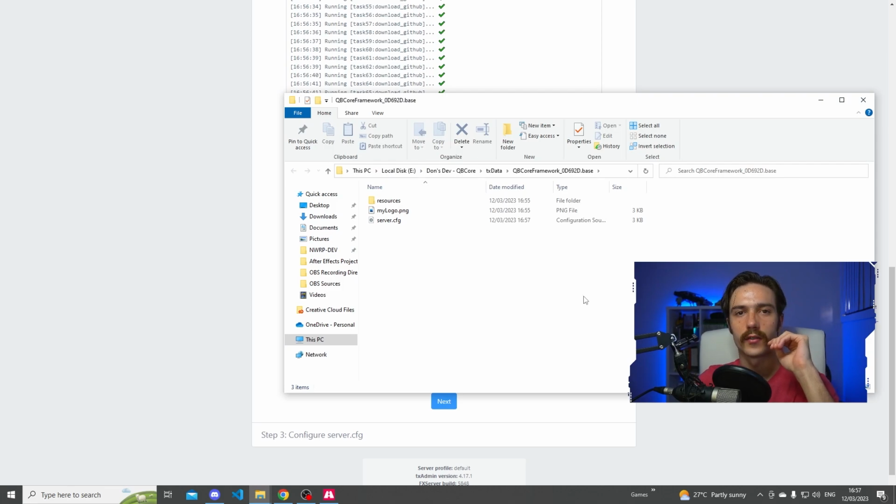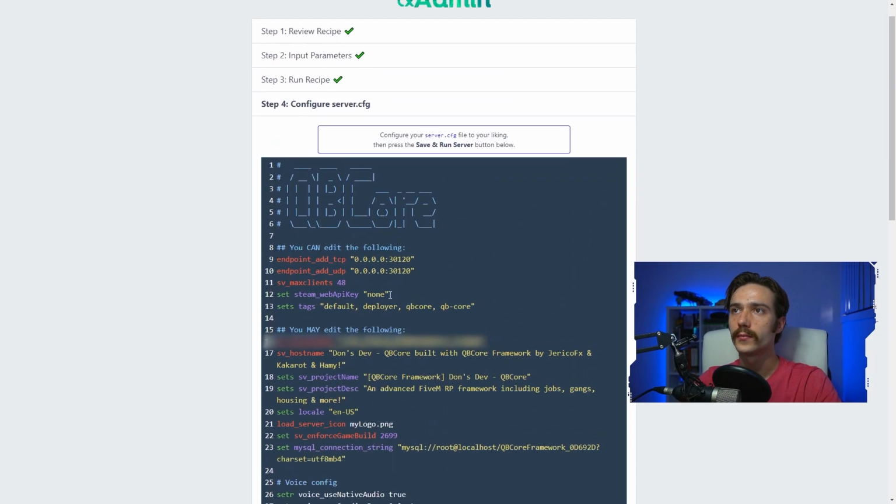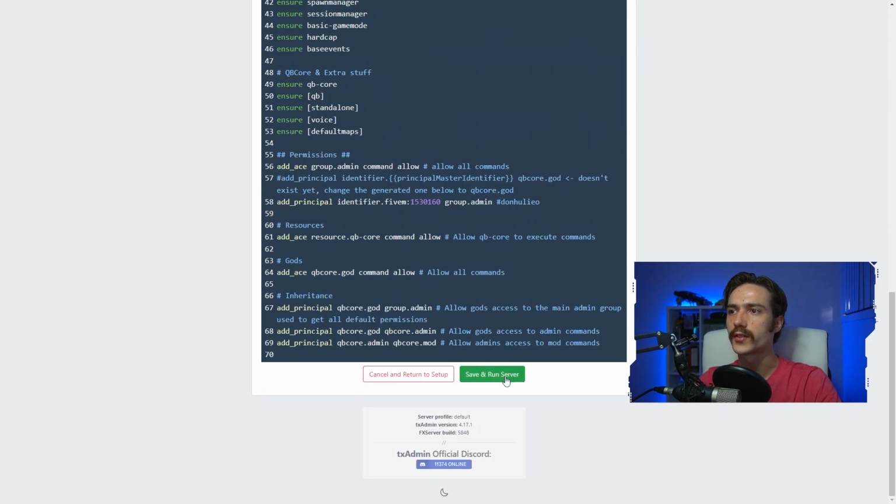Beauty, there's our server files. Now in here, you can add any of the changes that you want to make for your server, but that should be it. We can save and run the server.